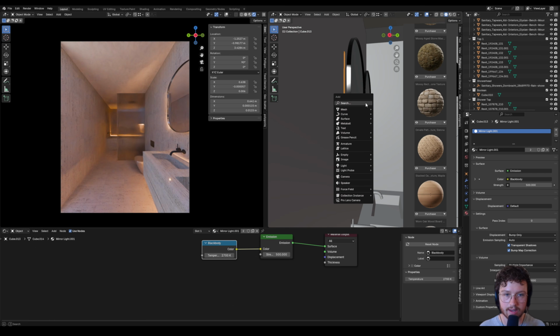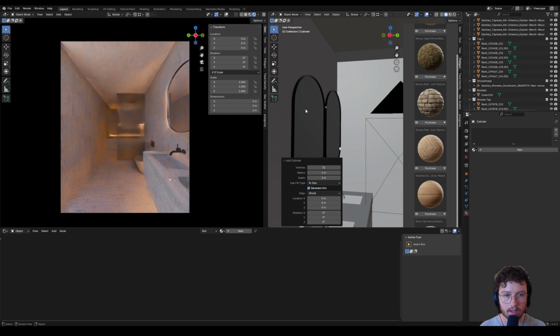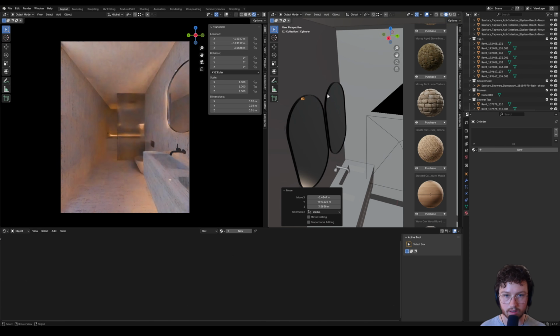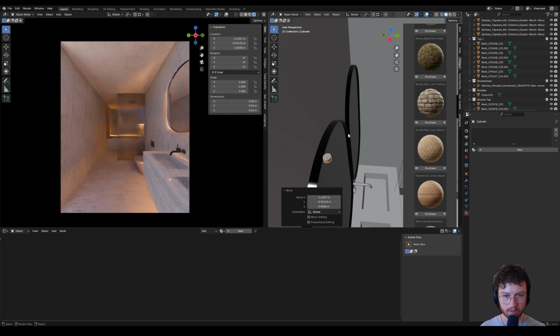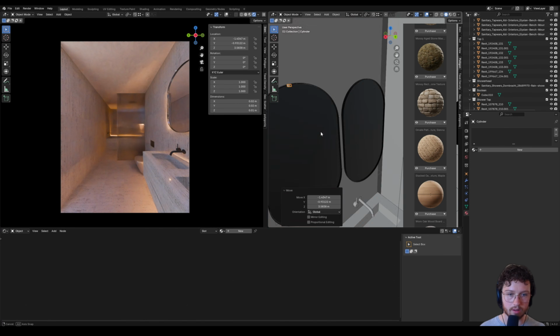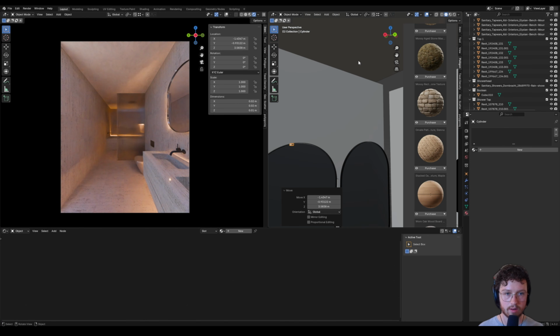I also think that some ceiling lights are needed. So let's just create a cylinder. And I'm just going to make this cylinder a radius of 0.01, I think, and a depth of 0.01. Let's just snap it up here. So that's 100 mil.